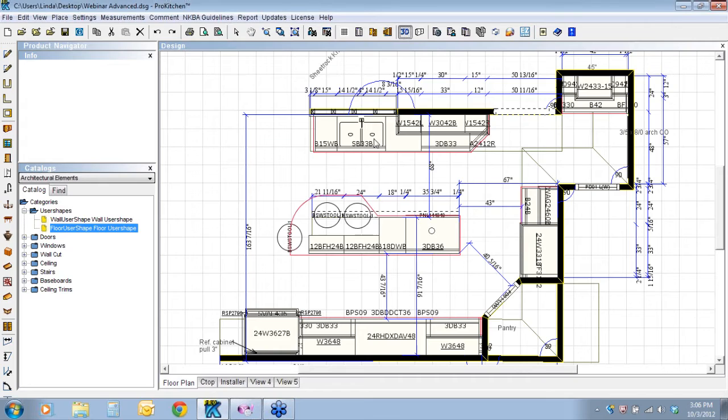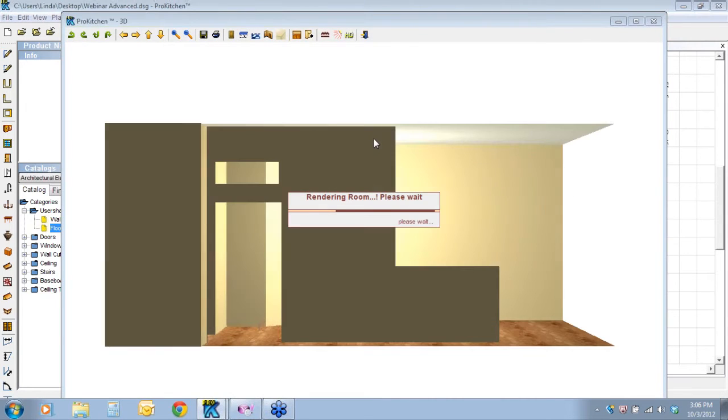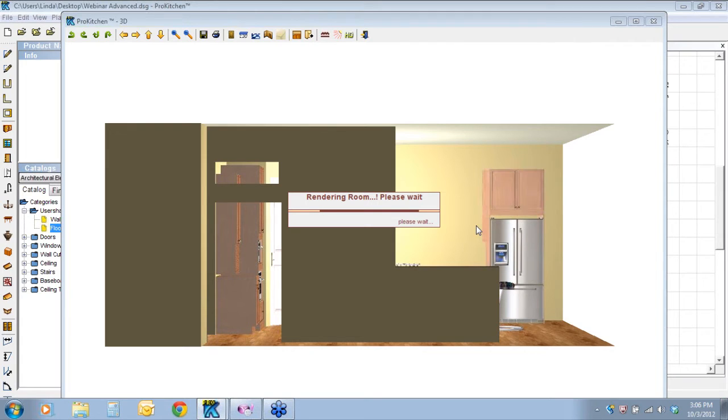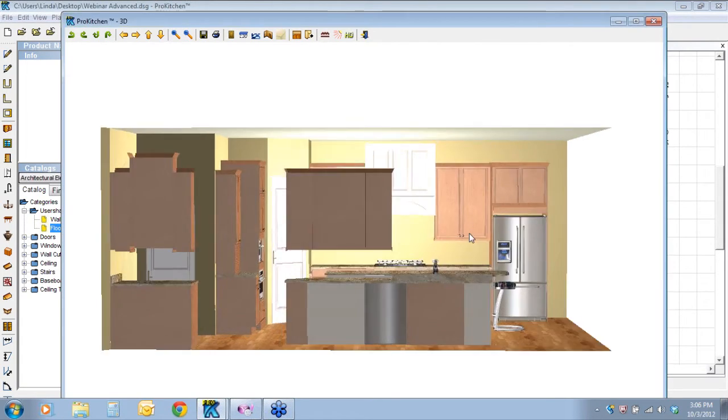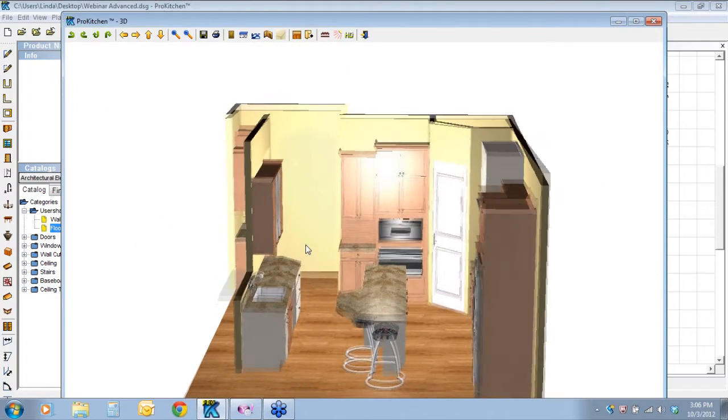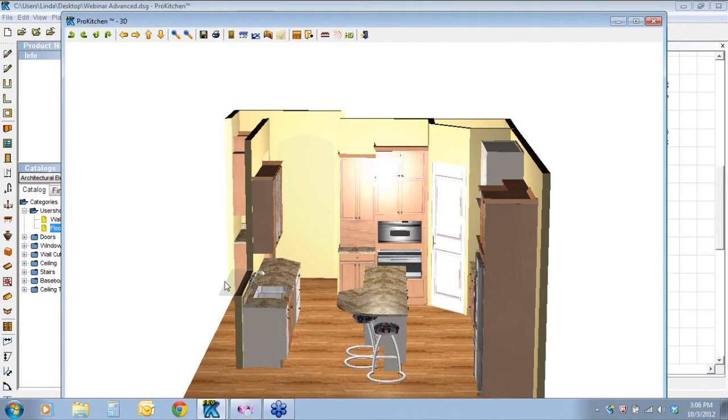And when you go to your 3D, you'll see what I have created will have the illusion of that glass countertop because I have made it transparent. And there's that glass countertop sitting on top of that.